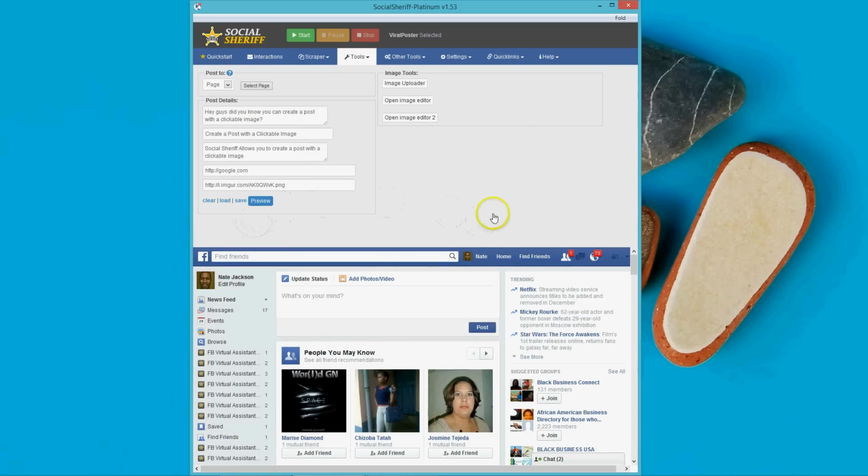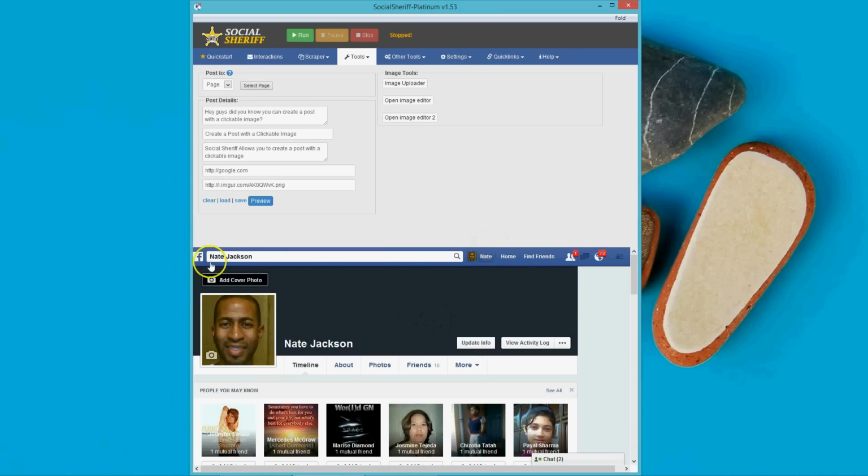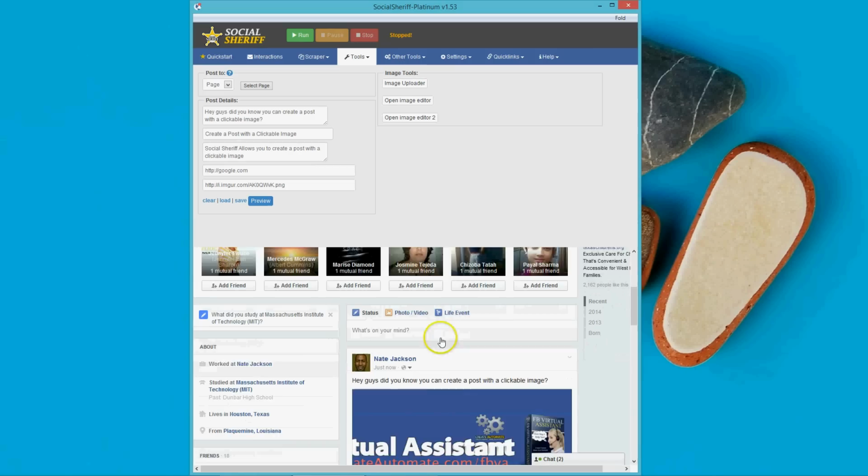So once you do that, then you just click the Start button, and it's going to run and make your post to your page, to your profile, or your page, whichever you choose. So it's running. Started viral poster. Please wait. And you see here, that's right here.